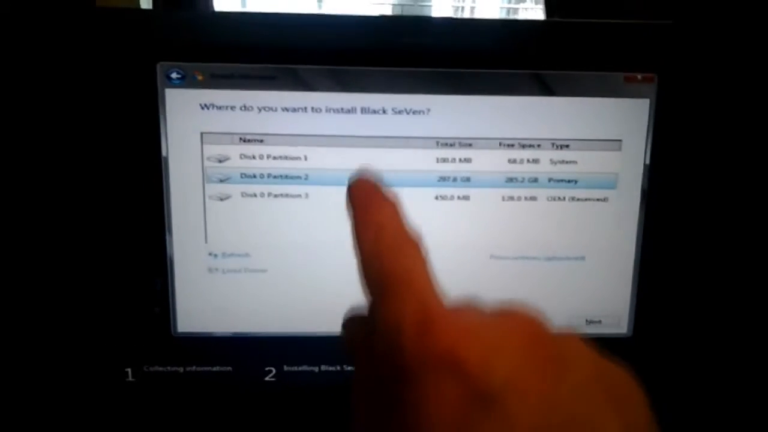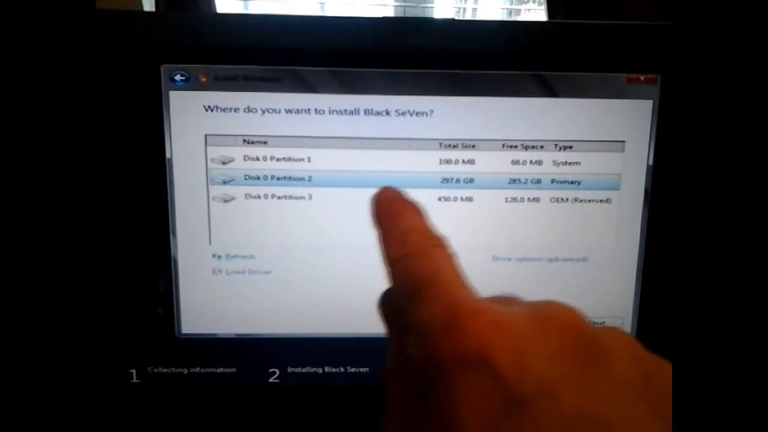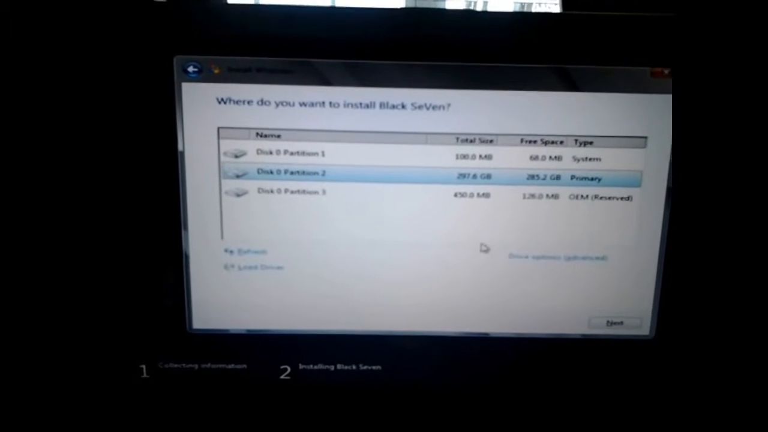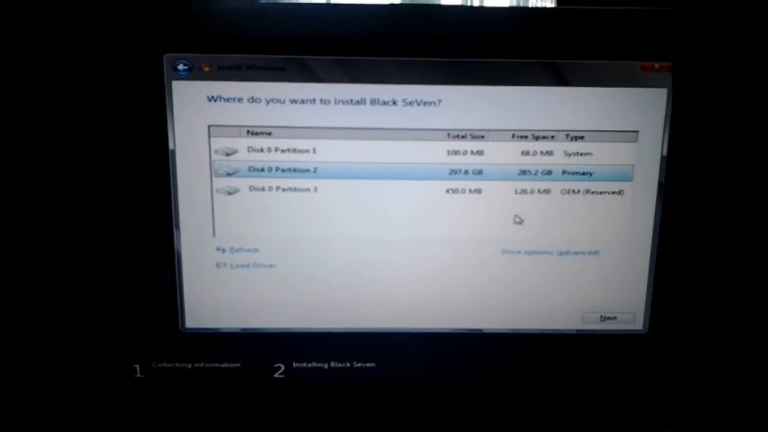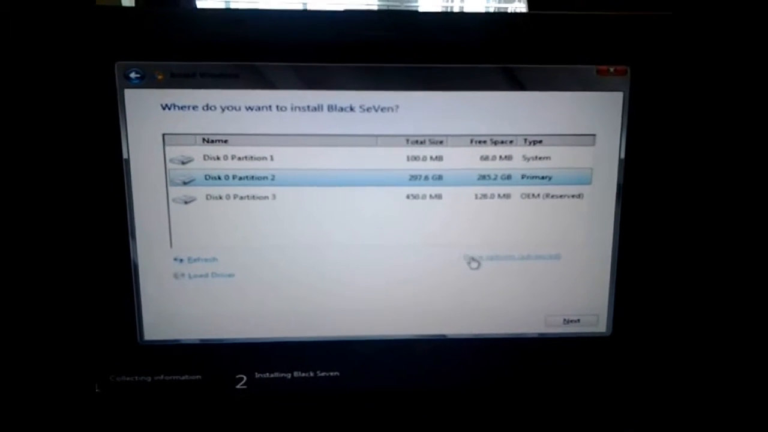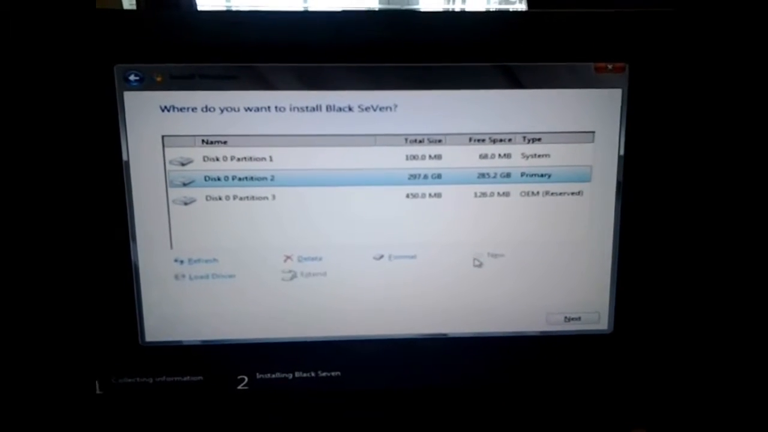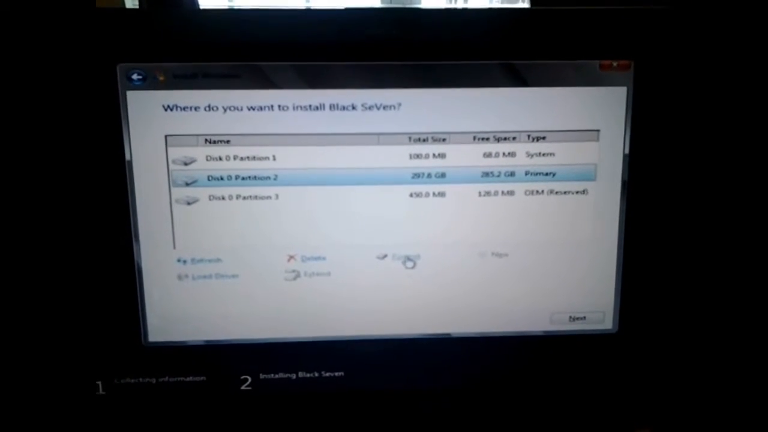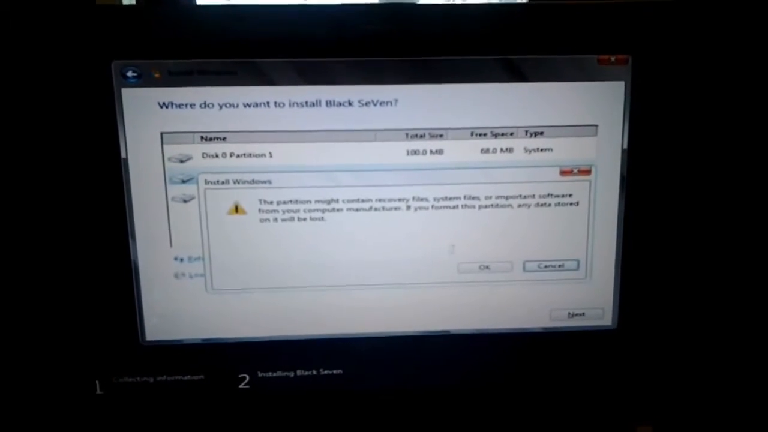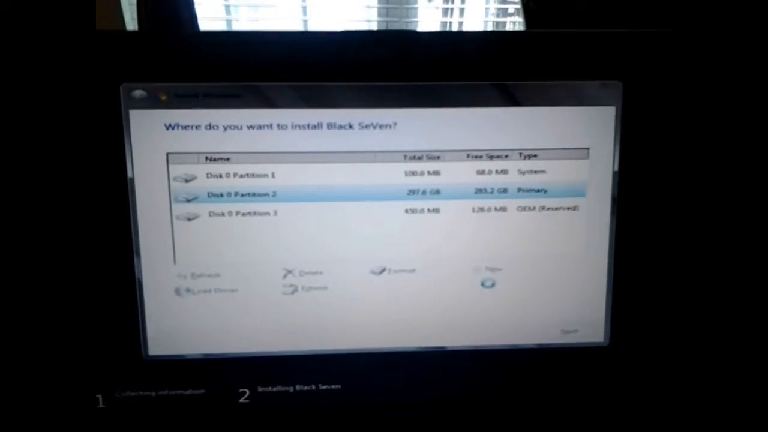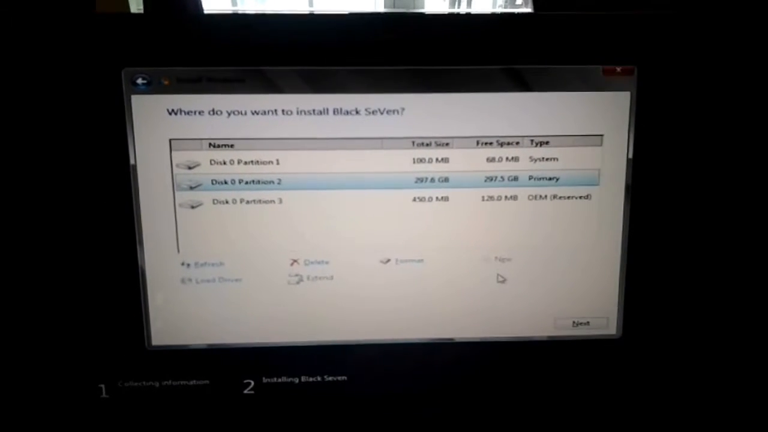And right here, guys, you need to make sure that your primary partition is highlighted, or wherever your operating system's on, whatever partition it's on. Go down to drive options and go over to format. Now this will completely erase everything on that partition. Hit OK and just wait a second. You'll see it go up right here. There you go, 297 gigs.